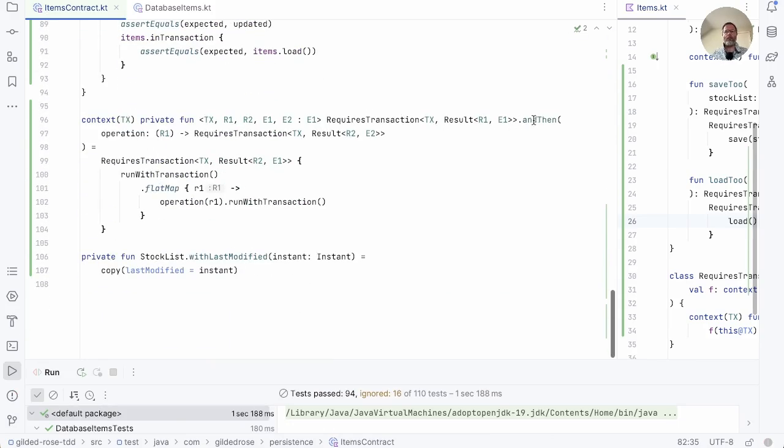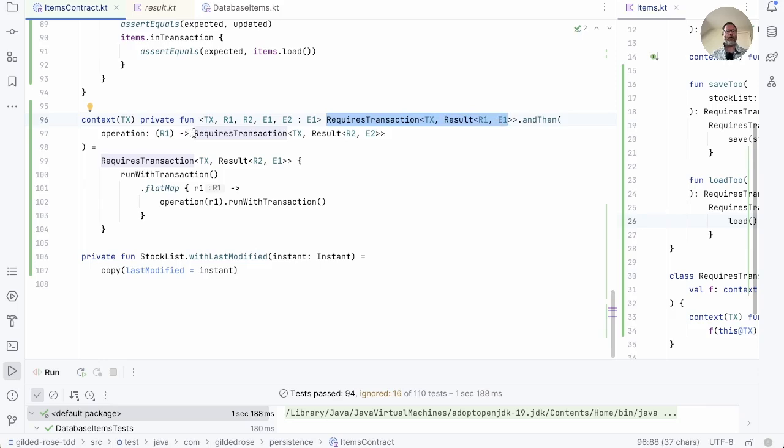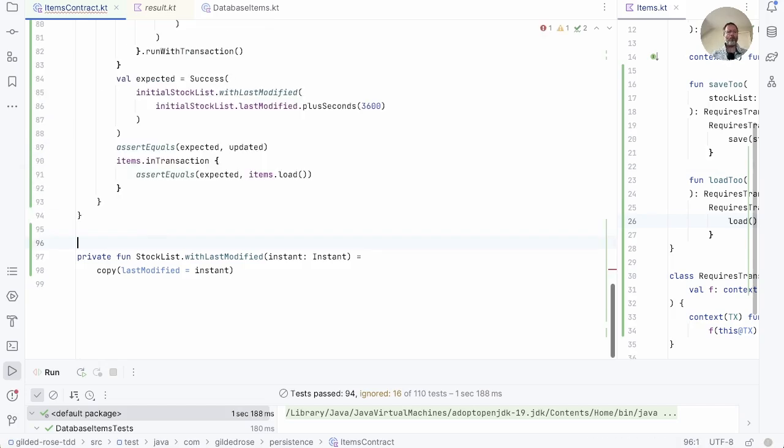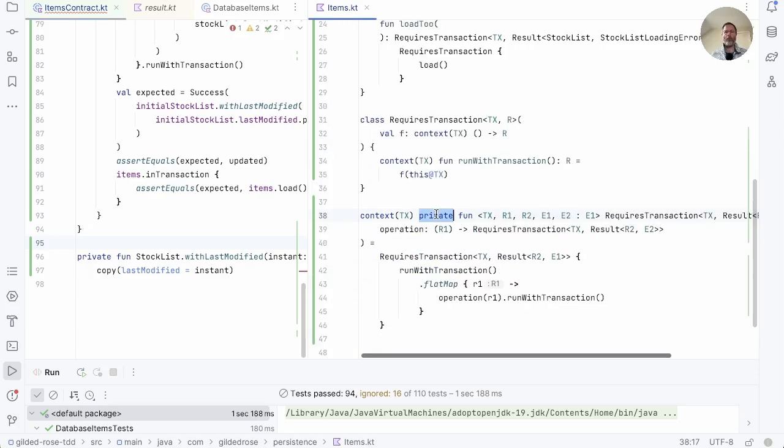And now returning to this, and then has the same signature as flat map. So if we look at flat map on result, for example, it takes a result, something that returns a result, and returns the result. Here now, we take a required transaction, something that returns a required transaction, and we return a required transaction. So let's call that flat map. Okay, you can take this, cut it out of here, and add that over here as part of our requires transaction. And we'll make it public.